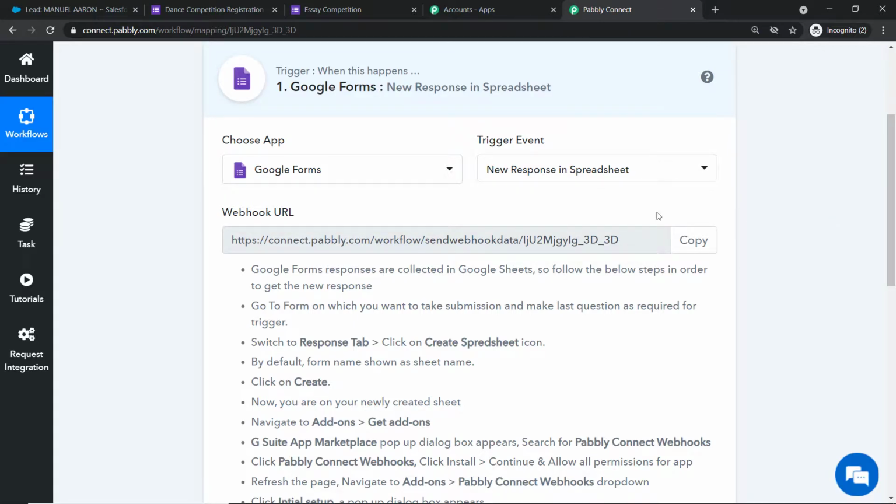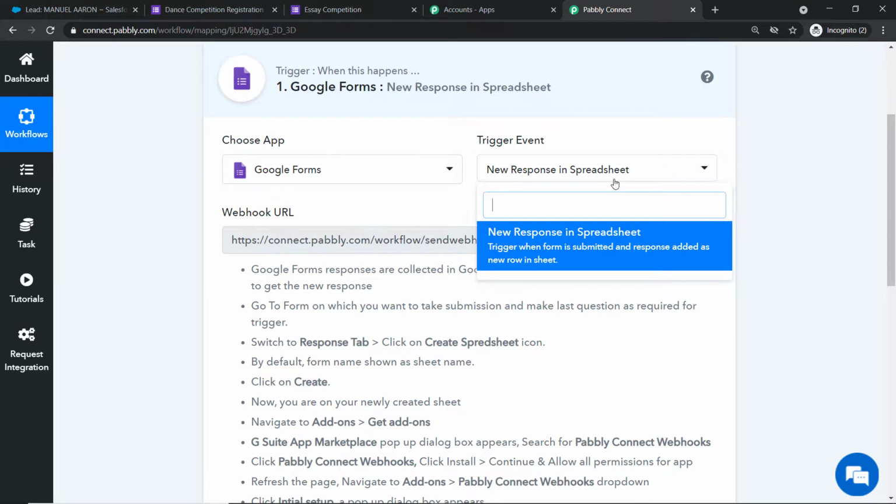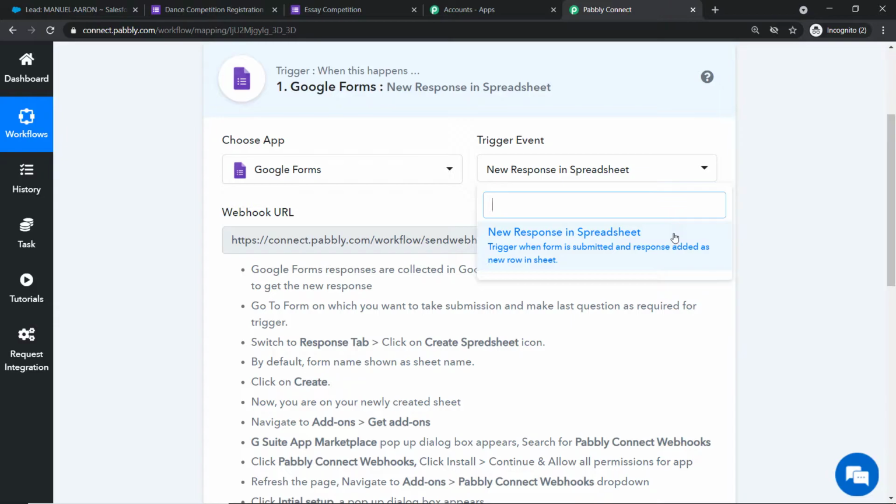Now at present, the trigger event is showing as new response in spreadsheet. Now your obvious question is, why is it new response in spreadsheet? It should be something like new response in Google Forms or new lead generated in Google Forms, something related to Google Forms, not spreadsheet. Well, the answer is very simple. When there is a response in Google Forms, the response gets straight away added to the respective Google Sheet, and from that Google Sheet we will be getting the data.